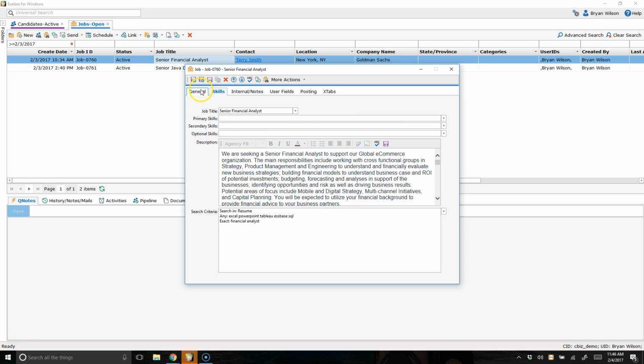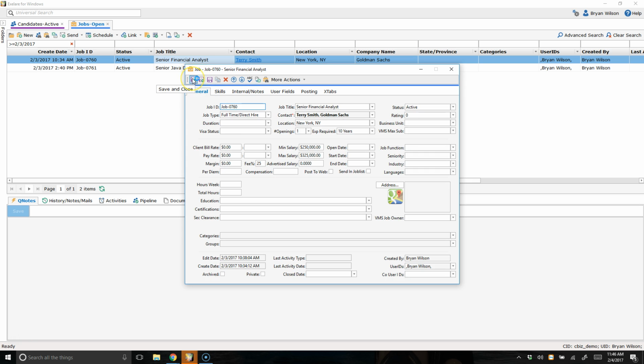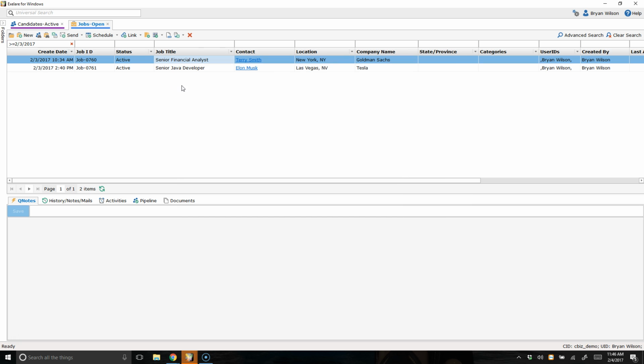So then in the future, all you have to do to run your search is to either click the button here in the job, Find Matching Candidates, or again, you can save this job and from the grid, you can click the same button. You'll notice a new button up here called Find Matching Candidates. So I'm just going to click that button to show you how this works.